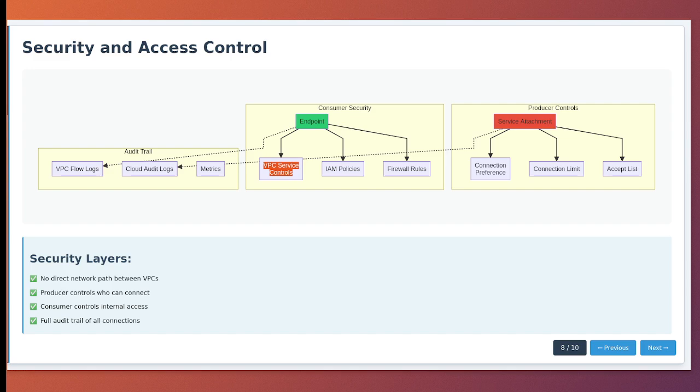Access control happens at multiple levels. Producers can implement allow lists to control which projects can create endpoints. They can also set connection limits to prevent any single consumer from overwhelming the service. On the consumer side, you still apply your normal firewall rules and IAM policies to control who can access the PSC endpoint within your VPC.